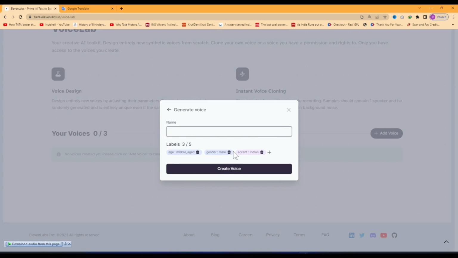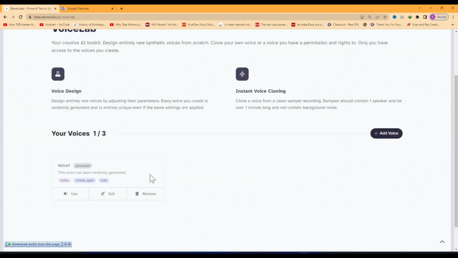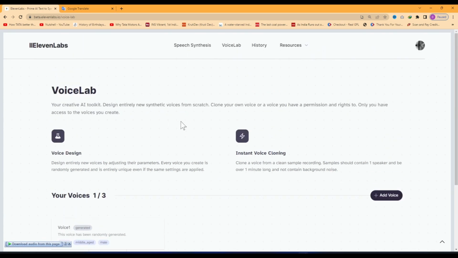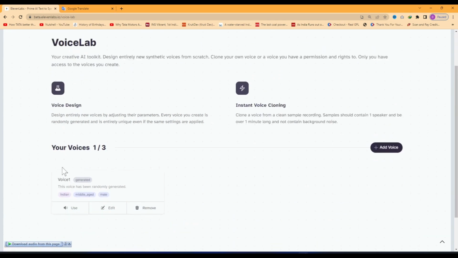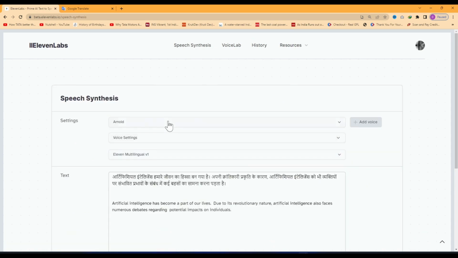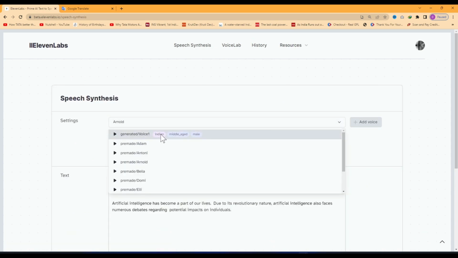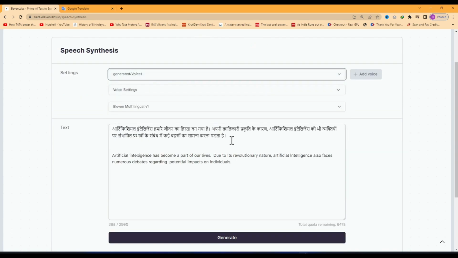So let me give it a name, voice 1, and create voice. So whenever I would like to generate certain particular text to speech samples, I should get this particular voice 1 mentioned over there. So let me see. As you can see, voice 1, Indian, middle-aged and male. So let me select this particular voice and generate the voiceover in this voice only.